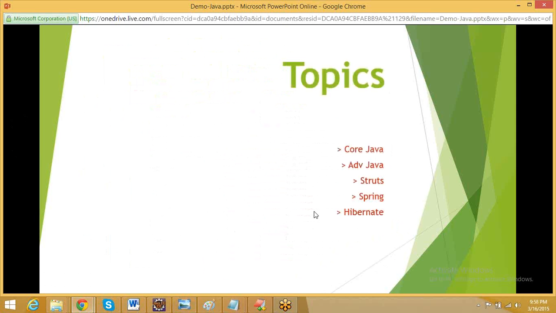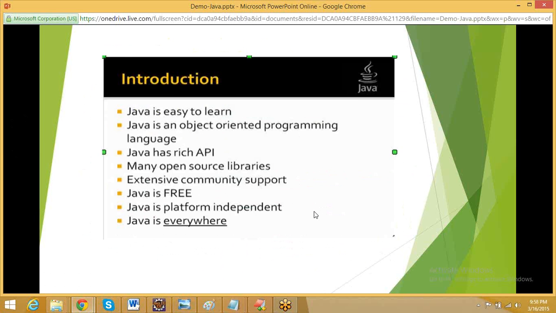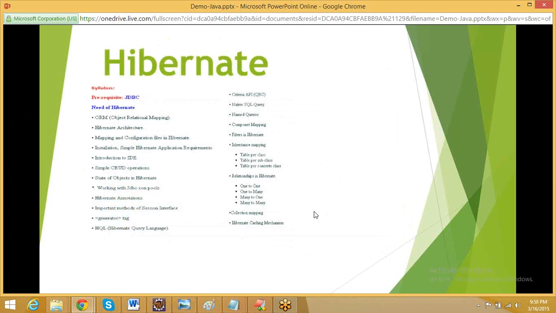As of now, every organization is using these technologies, apart from these frameworks like Struts with Hibernate, Spring with Hibernate. Why they have been implemented, why they are using them, we will discuss. And these are the combinations they are using nowadays.